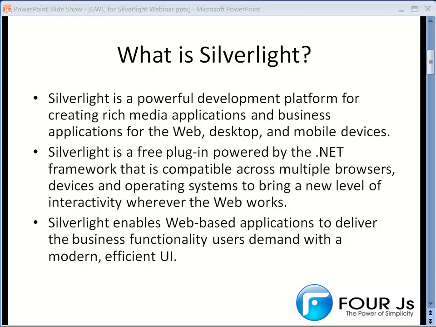One of the first questions you may have is just what is Silverlight? And to answer this question, I'm going to start with a few bullet statements from Microsoft that talk about Silverlight and what it brings to the table. Silverlight is a powerful development platform for creating rich media applications and business applications for the web, desktop, and mobile devices. Silverlight is a free plugin powered by the .NET framework that is compatible across multiple browsers, devices, and operating systems to bring a new level of interactivity wherever the web works. And Silverlight enables web-based applications to deliver the business functionality users demand with a modern and efficient user interface.